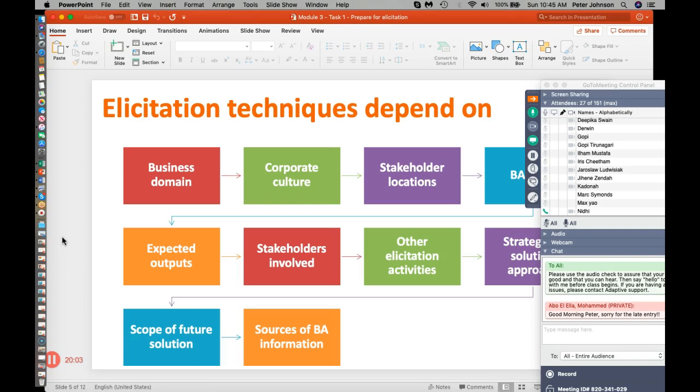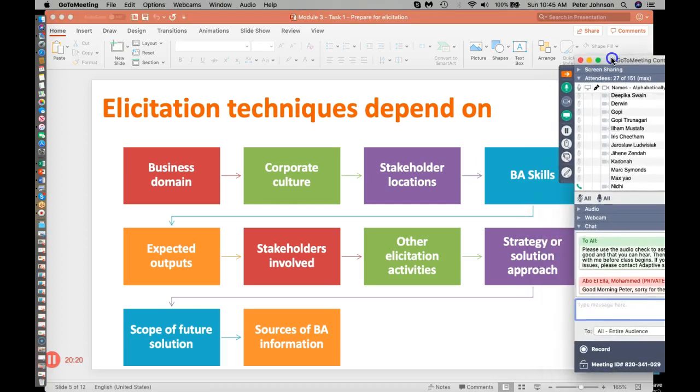Here are some other elements that I will then explore for preparing for elicitation. What is the area of business I'm looking at? What kind of culture is there? Where are people located? What kind of skills do I have or other BAs have that will be required for this particular activity? What are the expected outputs? Who needs to be involved? What other activities might relate to this, either concurrently or before or after? What is the overall strategy for change that I'm coming up with? How does this fit within that strategy? What does the future solution look like if I know it at this point in time? And what are all the other sources of business analysis information that I might consider? And so all of this, any of this, can go into preparation.